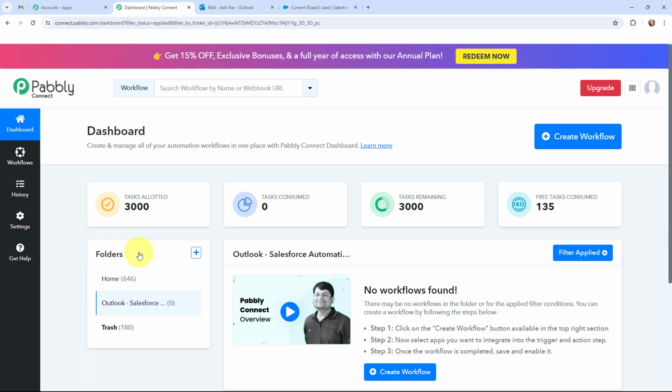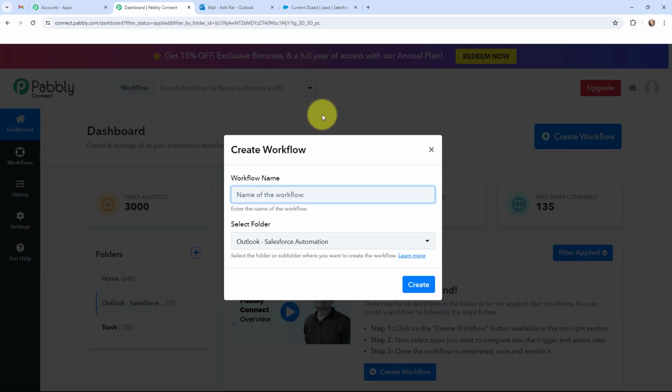So this here is my dashboard, and now in order to create a new workflow, I will go to my right hand side corner and click on this create workflow button. So now in this dialog box appearing, I need to give my workflow a name. So here I've named it as create Salesforce record from Outlook email.